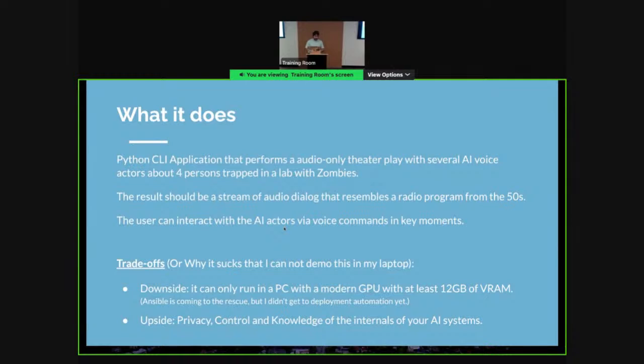The downside is that, of course, this can only run on a computer with a big GPU, but it's not so big anymore. But clearly a Mac won't be able to run it. So automatically most developers won't be able to run it.